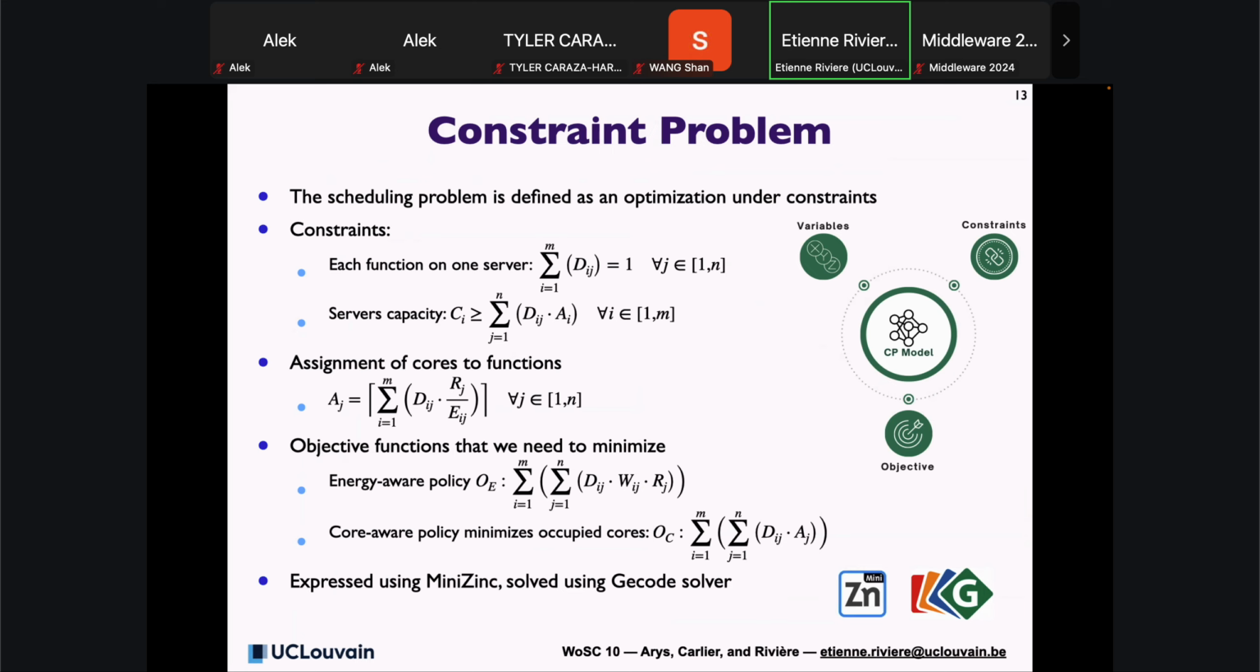So the first objective function is this energy-aware policy you can see here. What does it try to do? It tries to minimize the expected amount of energy you will spend executing the whole workload. Okay, so it sums up over all the machines and all the functions. This W here, which you see, is the process-level estimation of the power that this function needs.